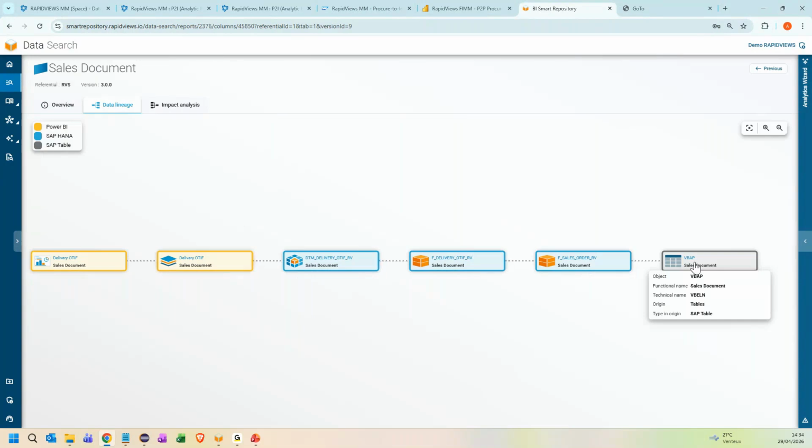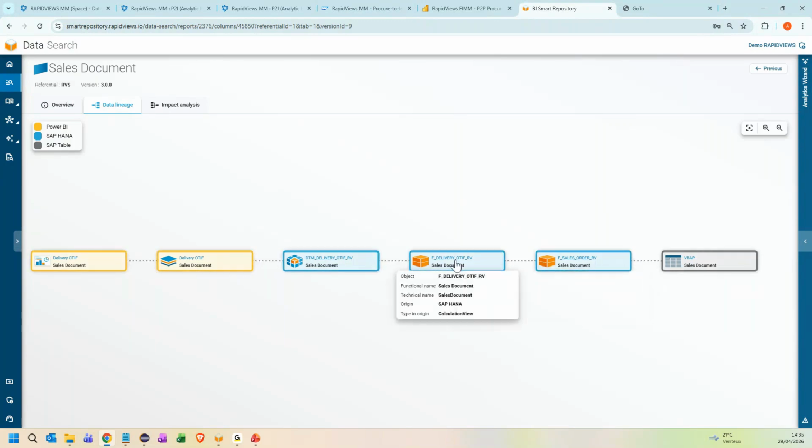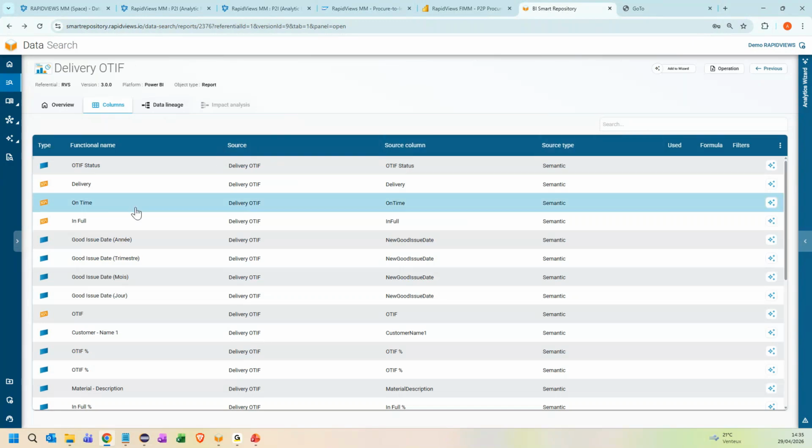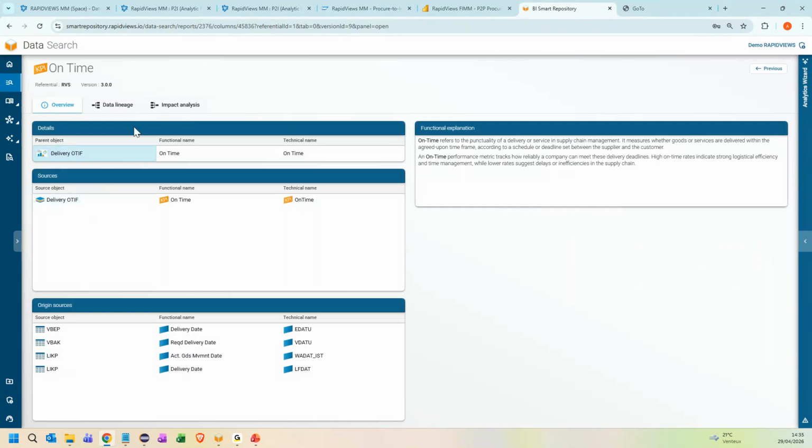So we can see VBELN. This is the sales document in the SAP database, and I can also see all the views and the cube that model this data. If I select a more complex KPI like the on-time KPI, we can see it in the lineage.